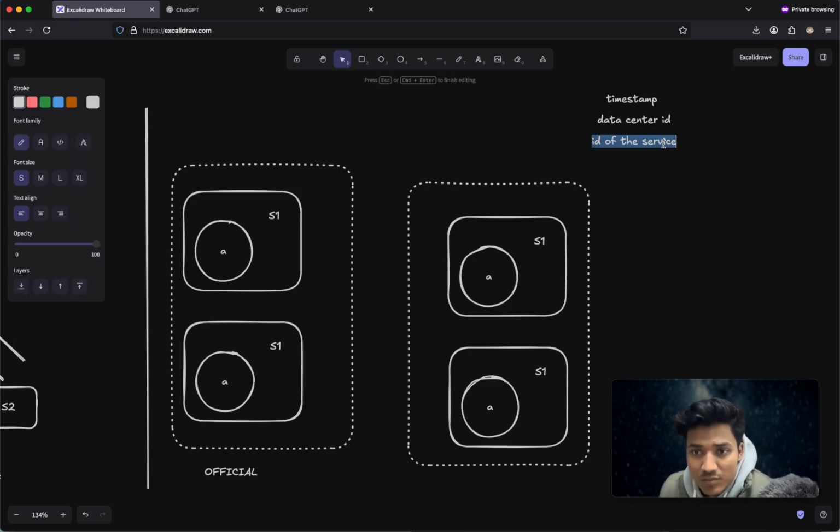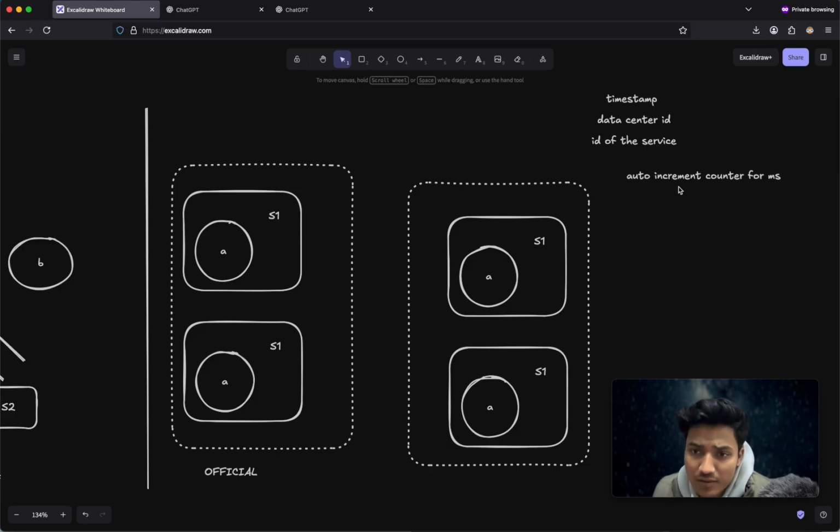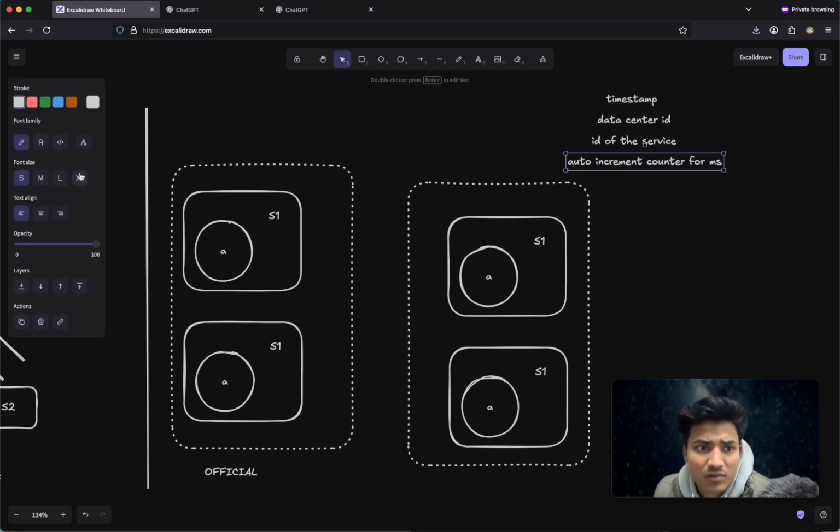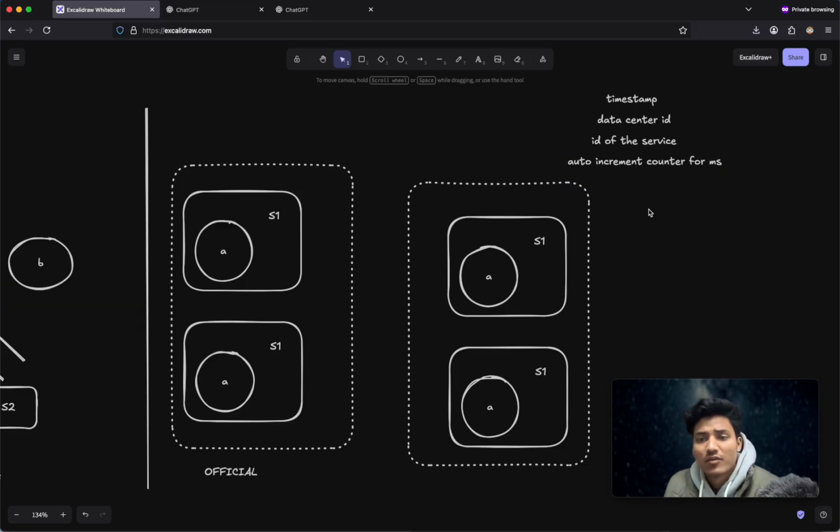So basically this means that the last one should be, I'm not sure how we should put it, an auto increment counter for milliseconds, right? I think that's a good name. Okay, I think that's it, right?